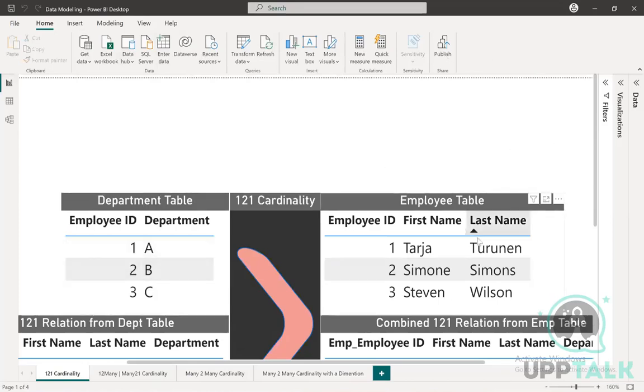The common thing about these two tables is that they have the same employee ID. And if you see, both tables have exactly the same number of rows and the same employee IDs. One is talking about the department, the other one is giving the first and last name. Also, in this table the IDs are unique. Do you see the IDs don't repeat?